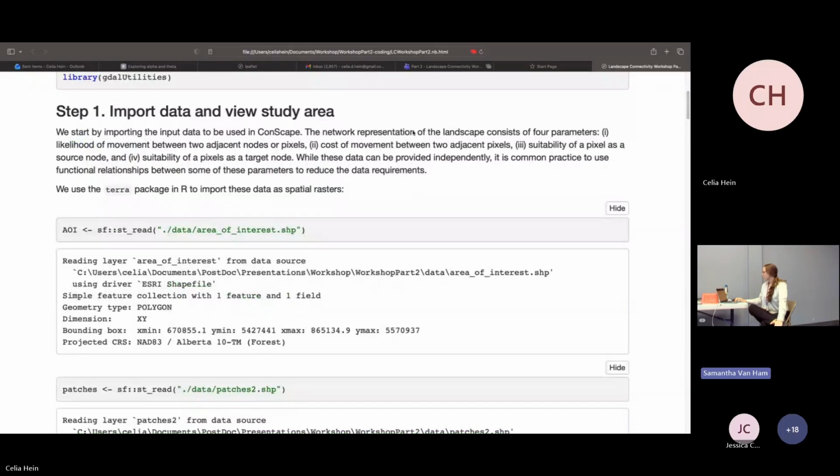So this network representation of the landscape consists of 4 parameters. We have the likelihood of movement between 2 adjacent nodes or pixels, the cost of movement between nodes, the suitability of a pixel as a source node and a target node. When we refer to nodes in ConScape, basically every pixel is a node. It's both a source and a sink. That sounds like a lot of parameters to worry about, but we're going to simplify them a lot, so you don't have to worry about it too much.